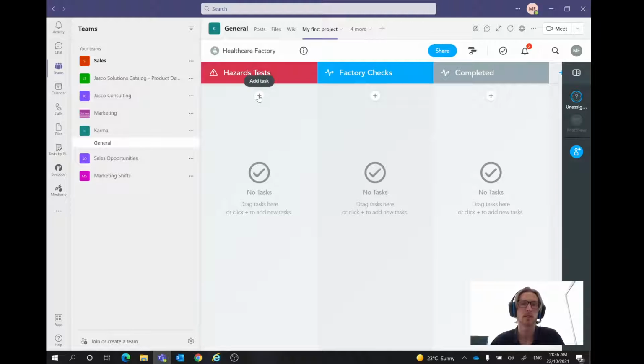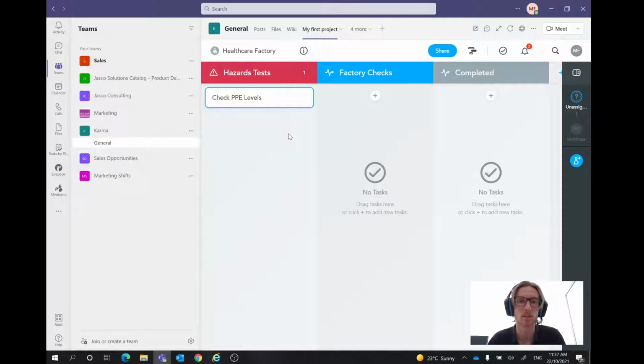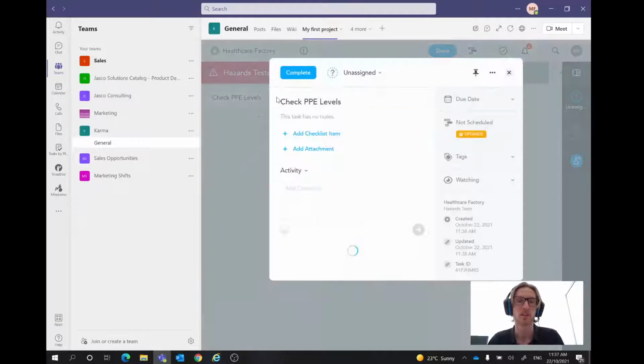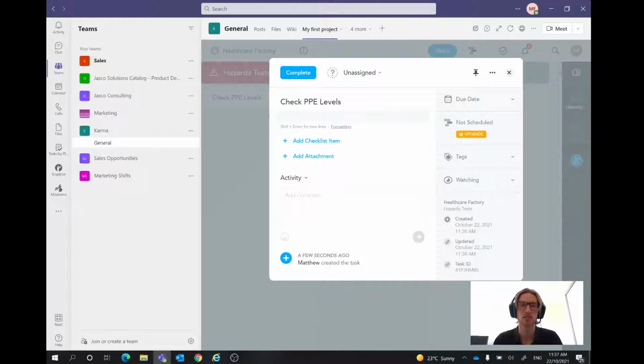So here I click on the plus to add a task. So for this one, in this example, Healthcare Factory, we're going to say check PPE levels. So this is going to be a new task that we want people to complete. So once I click on that, I can go into more information. So here we go. In the task, let's say we need to ensure there are 20 items. So whether that's face masks or gowns or face shields, anything like that, gloves maybe.